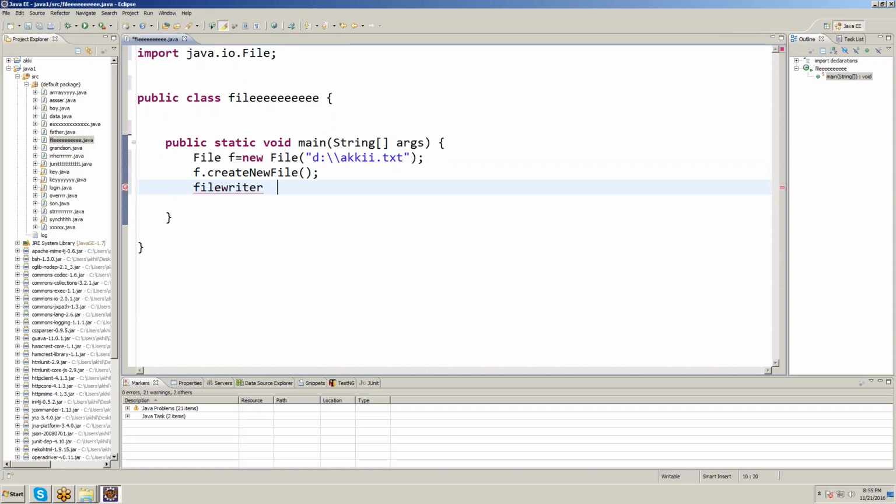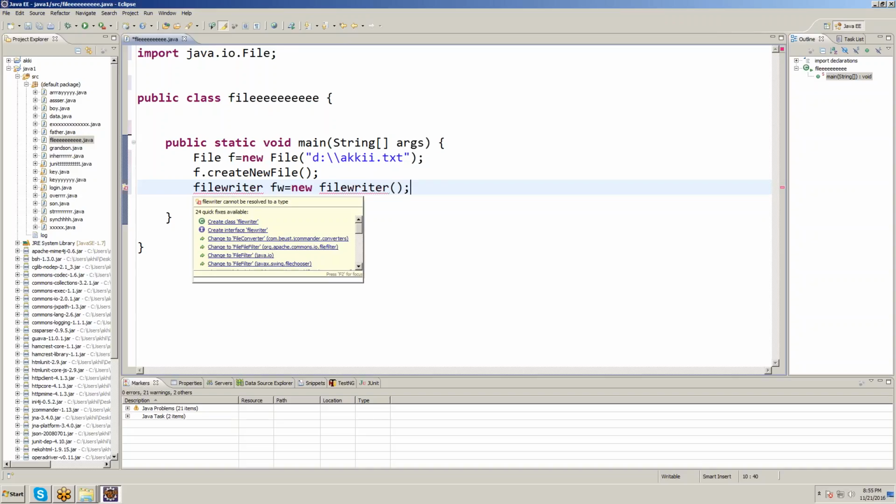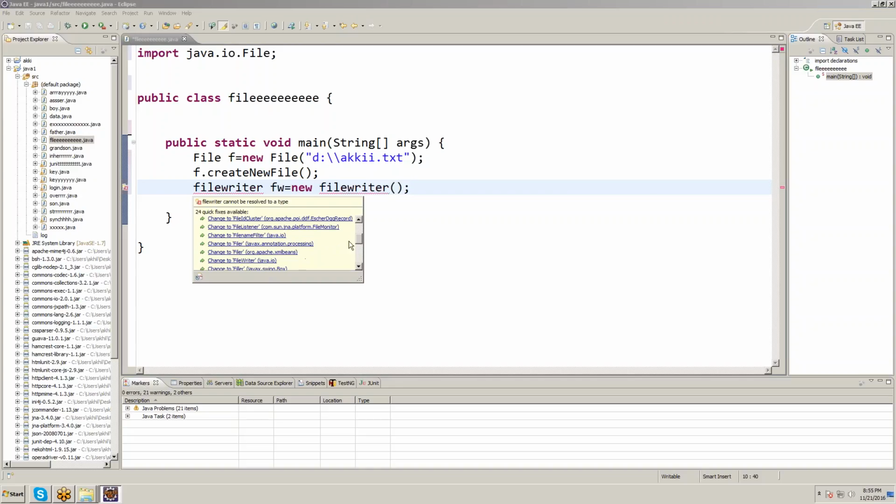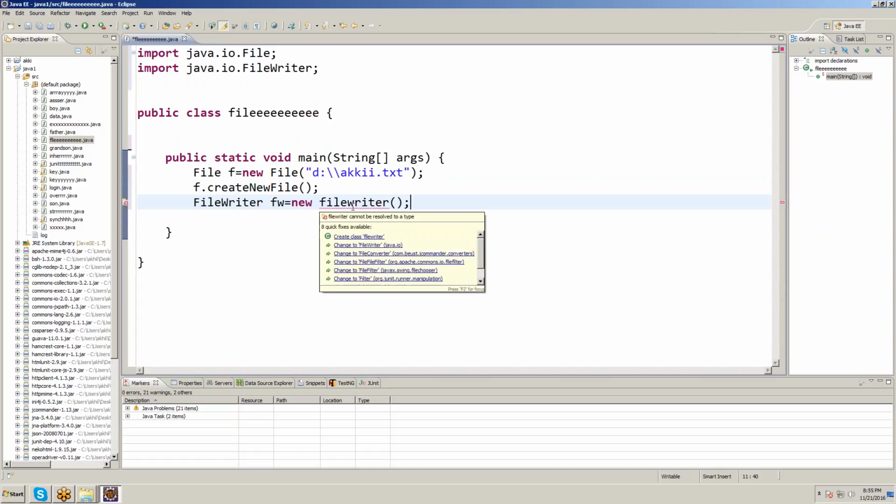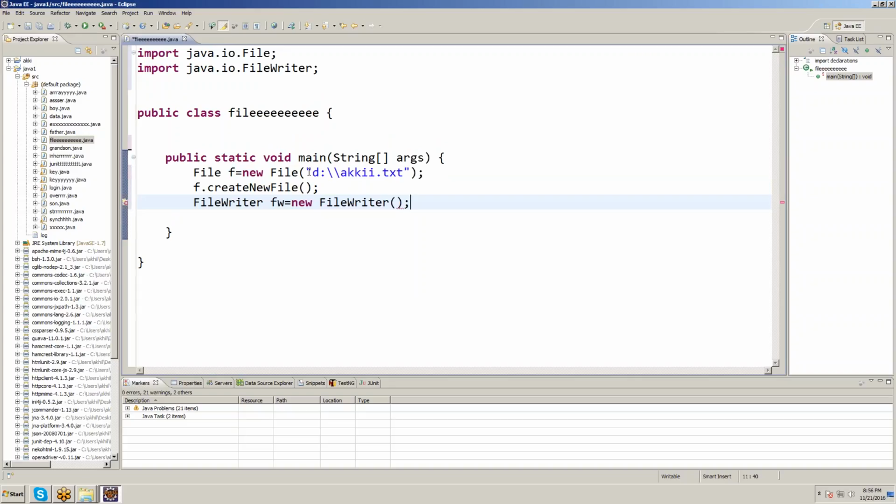FileWriter fw equal to new FileWriter. Whenever you keep the cursor there, FileWriter will come automatically. FileWriter, java.io. FileWriter fw equal to new FileWriter, and give the path.